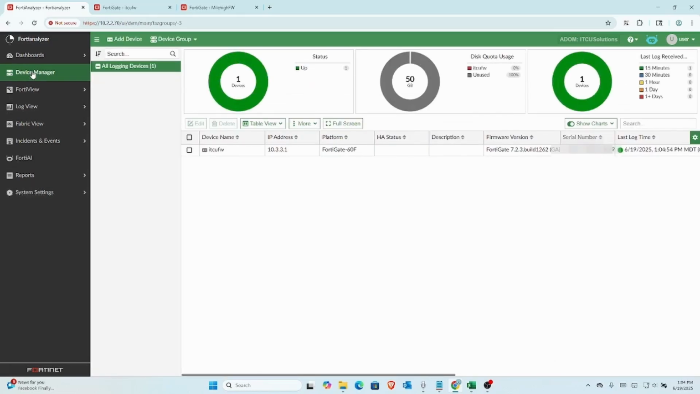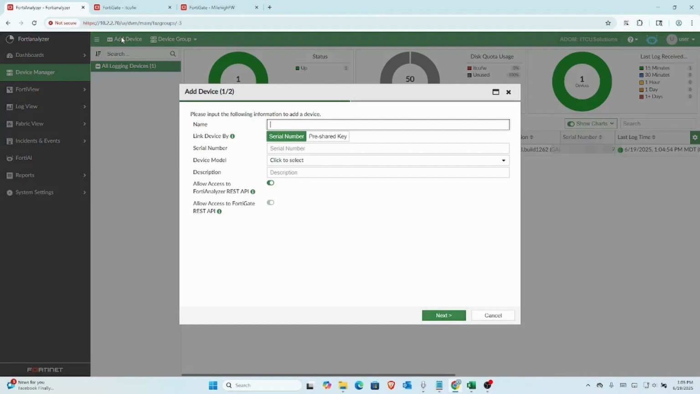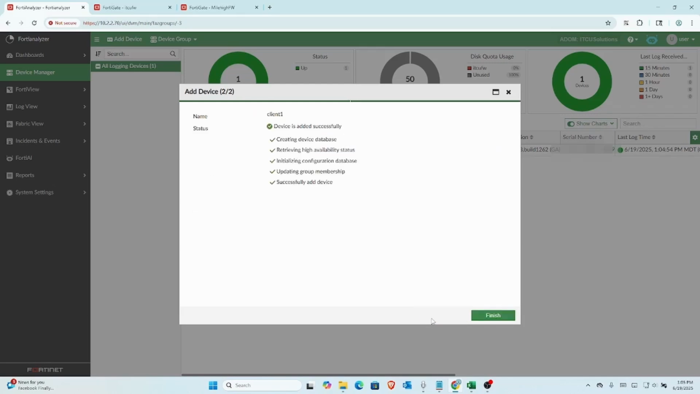Okay, and you can see the initial firewall I added before, but now I need to add another one. And you can see up above there's a tab called Add Device, because it's a little bit different way of doing it. I forgot what I called that device. We can call it whatever. We'll just call it Client 1. We got the serial number already, so we'll throw that in there. We should be ready to go. So we're just going to click next, because we're just using the serial number now. Click finish.